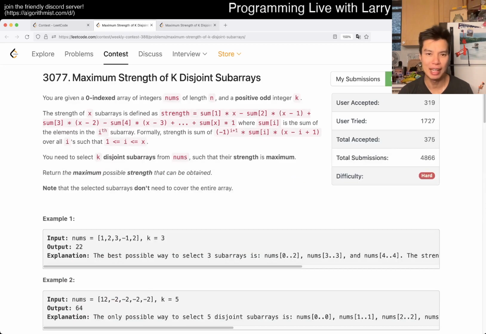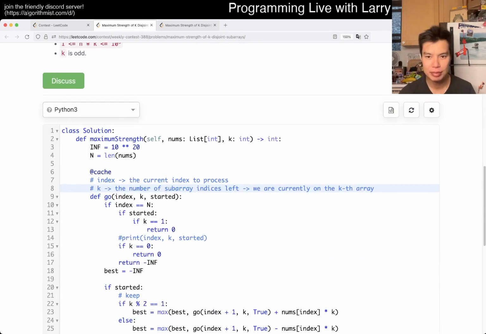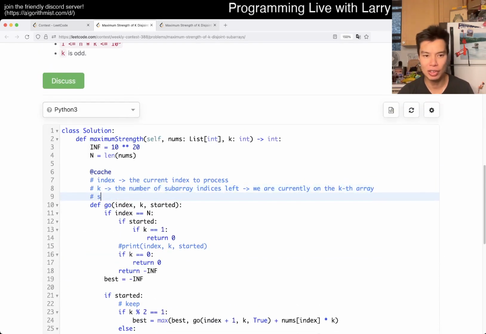K-th array being that, the way this formula is defined, you start with K and then K minus 1, K minus 2, so you can see it goes down, right? And then started is: are we currently in a streak? I call it a streak, maybe a chunk. Okay, let's just call it a subarray. If so, it has the value K.